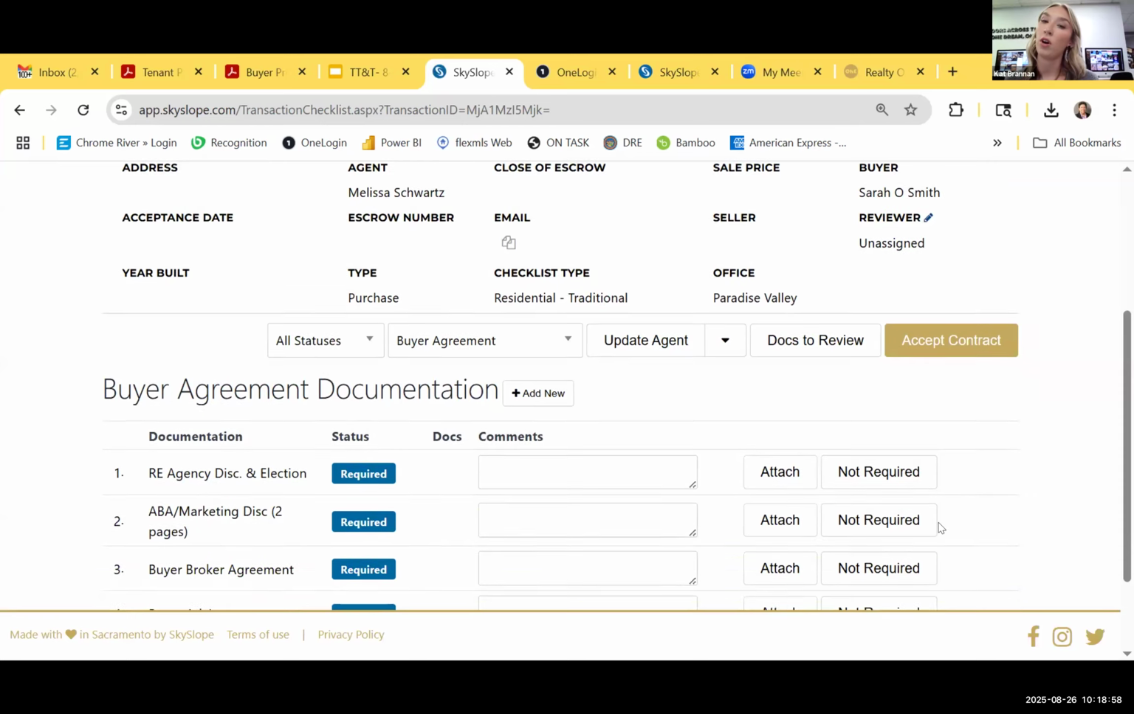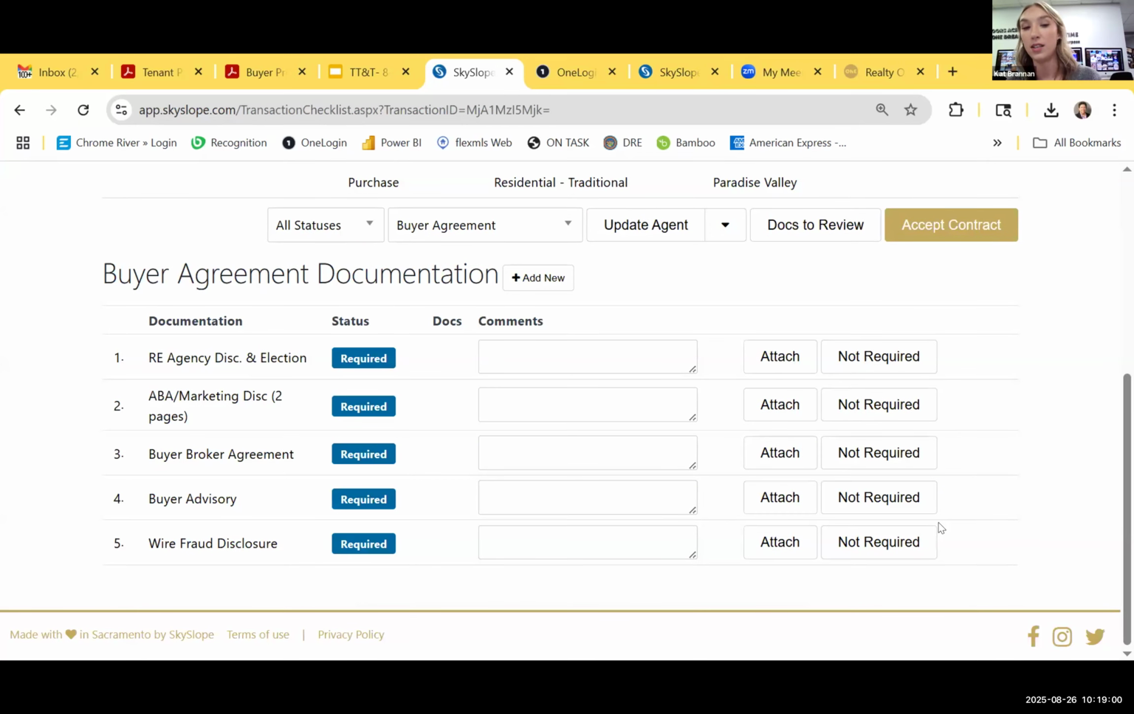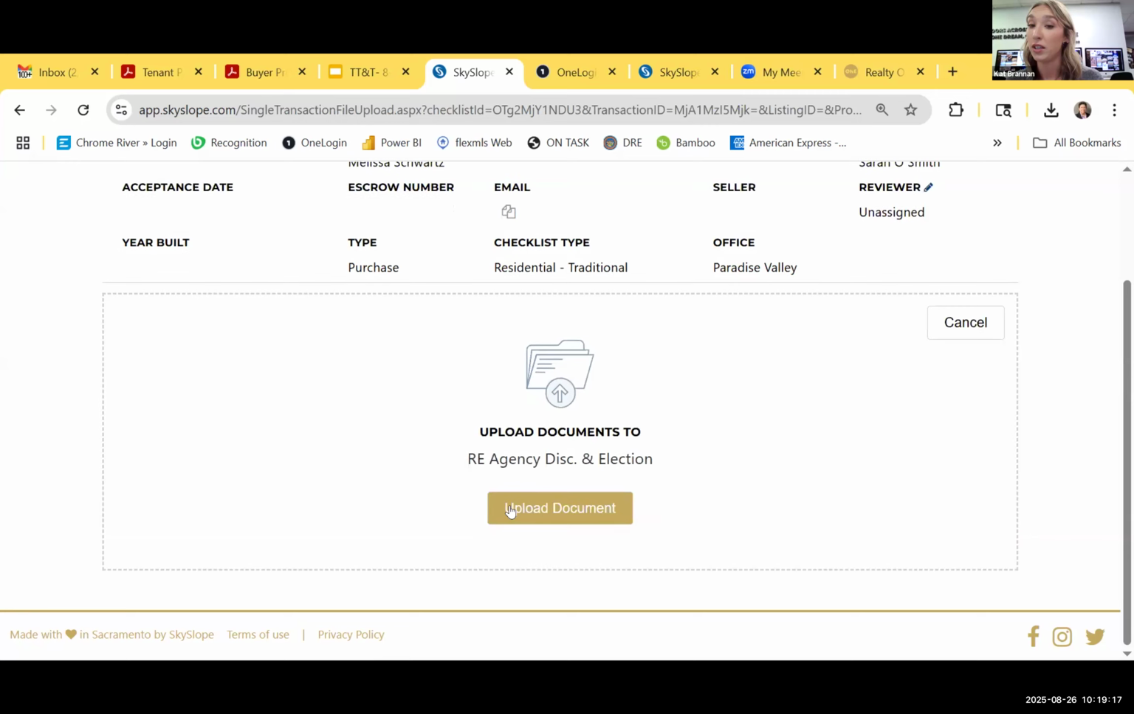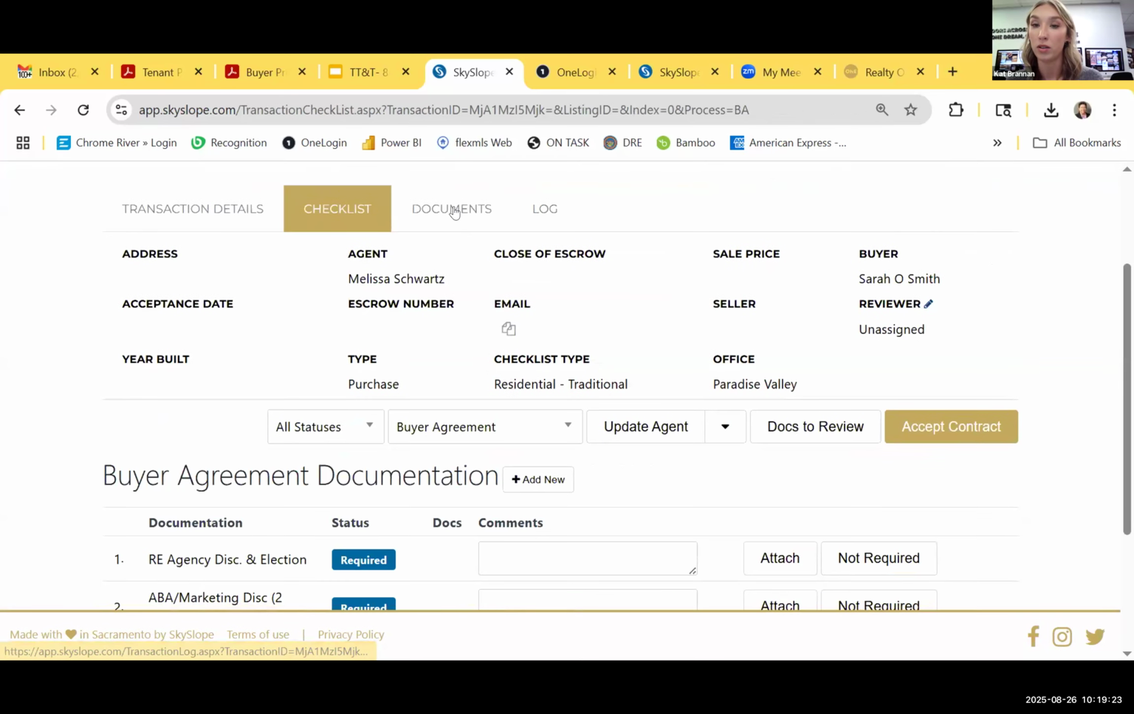Okay, so now we have our pre-contract checklist. These are the 5 documents that Melissa went over with you earlier. Your agency, ABA, buyer broker, and buyer advisory. To upload these, you have a couple different options. You can attach here individually. You would just either upload here or you can drag and drop. The other thing you are able to do is bulk upload your documents. So that is what we're gonna do.